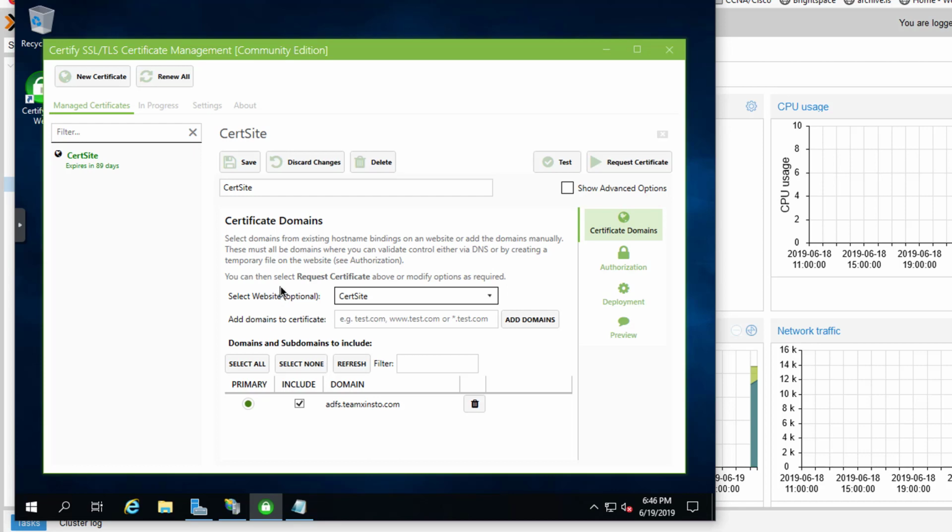So if you're using a .local domain within your network, or you're using .loc, or you're using some bogus domain, or you're using a domain you don't own, you won't be able to request a certificate for it. So make sure that this is a real domain name that you have control over.